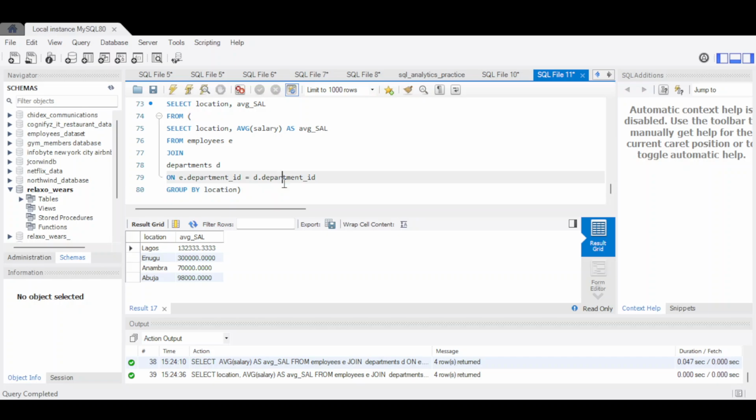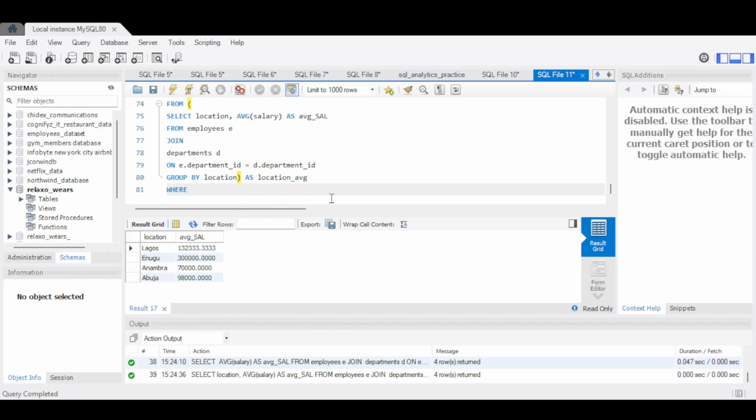Now we'll name this as what? This should have an alias. So this is what? Department average. No, location average. Not department average. Location average. So now you will say where. From here you can now fetch from. Do you get what I'm saying? Where the average salary is greater than, pick where the average salary is greater than probably 120k.